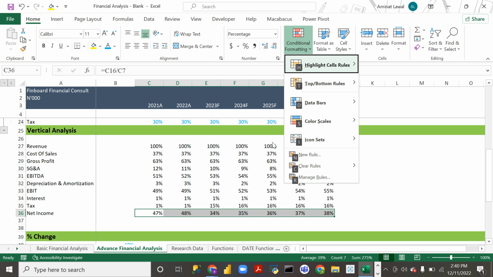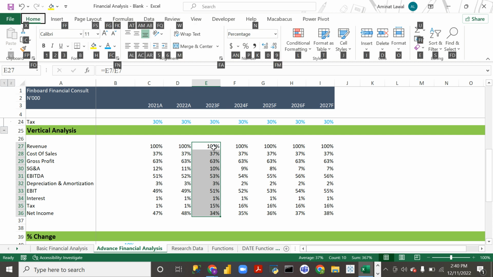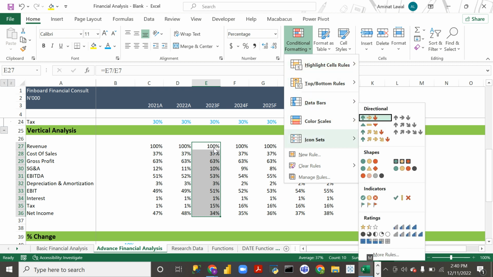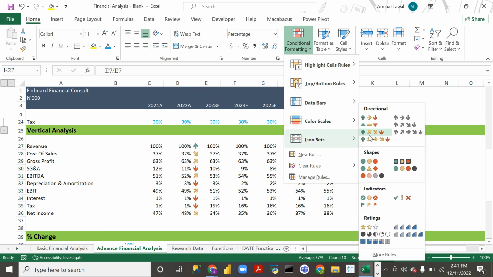So there are various forms that you can use. You can use top bottom rules, data bars, color scales, and icon sets. For example, let me use the icon set for you so that you can see how it is. I'll highlight all this 2023 forecast here, then Alt H L. Let's just check what the others are used for. So these are the icon sets it is going to make use of.